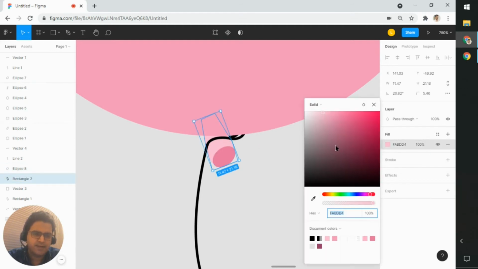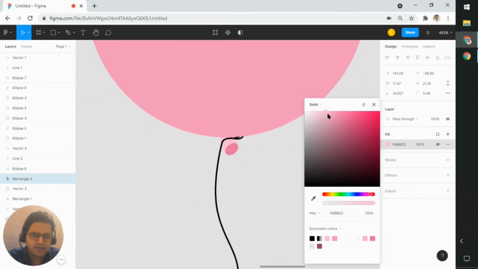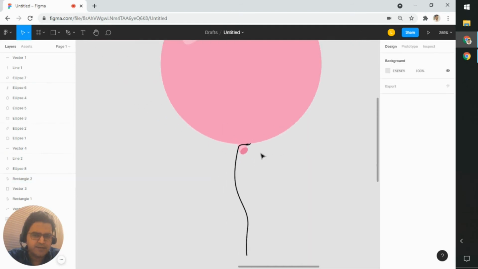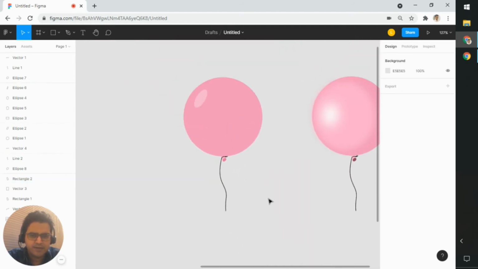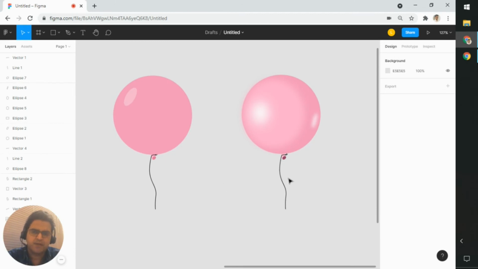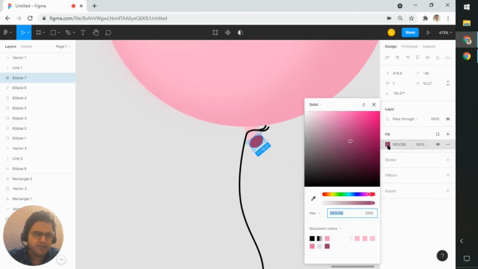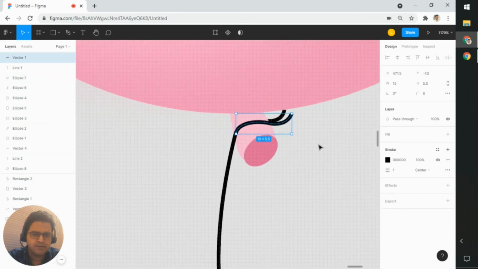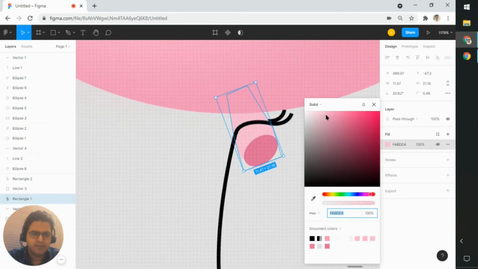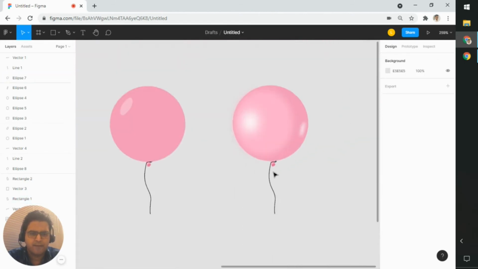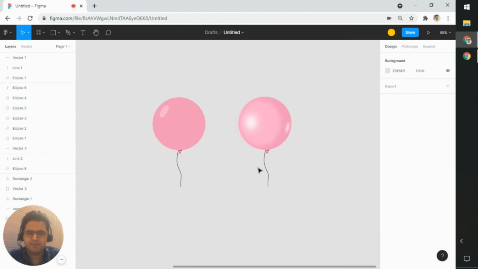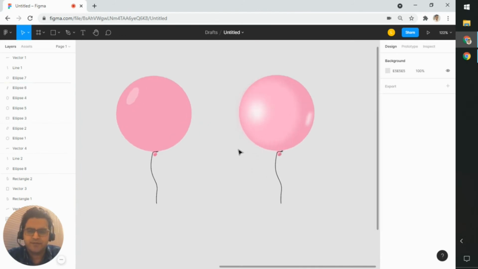Just gonna adjust the colors because it seems a little bit different. There you go. I think this looks much better now. If I adjust the color, oops. There you go. A simple balloon, nothing too fancy.